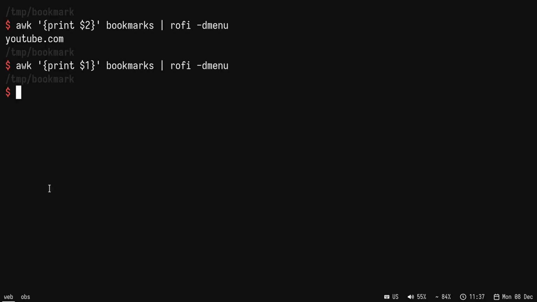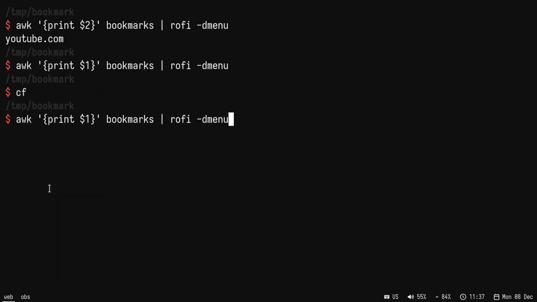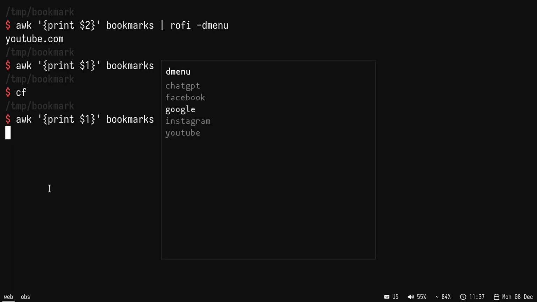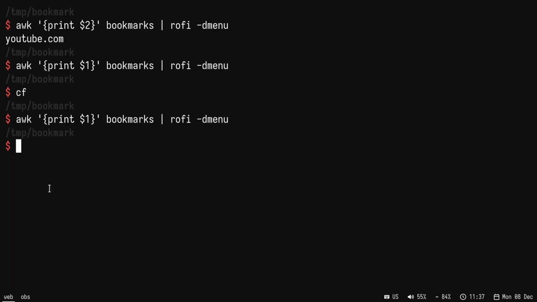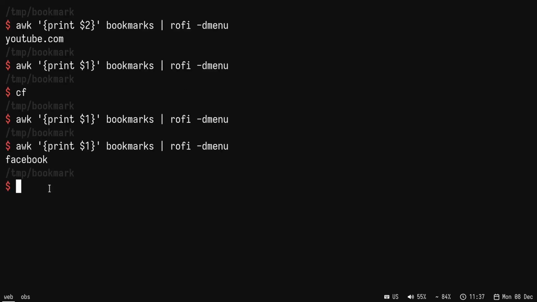Let me make it look bigger. Let me increase the font size. Yeah, here you get the beautiful names, right? And when you select something, let's say you type face, you're gonna select Facebook. But this is useless, right? This is useless. We want the line number. We don't want the title. The title is useless.